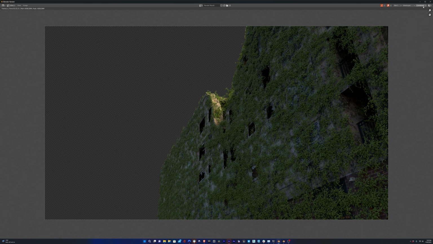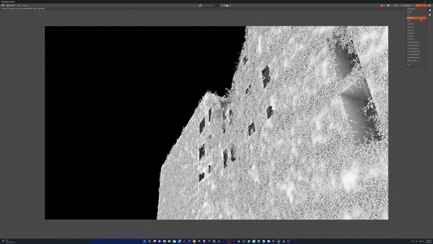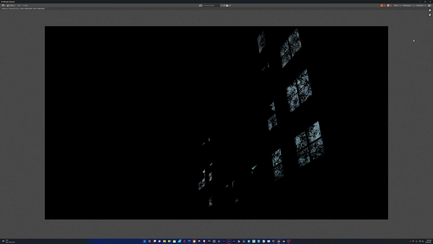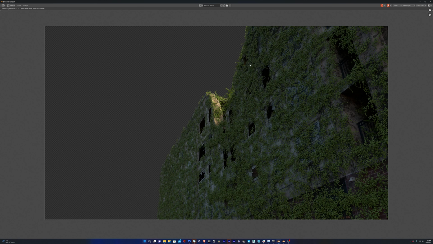If you scroll through here, if you hit combined, you can actually view the different passes. So we have ambient occlusion, we have our mist pass, we have the windows, the reflection. So we have all our passes in there.